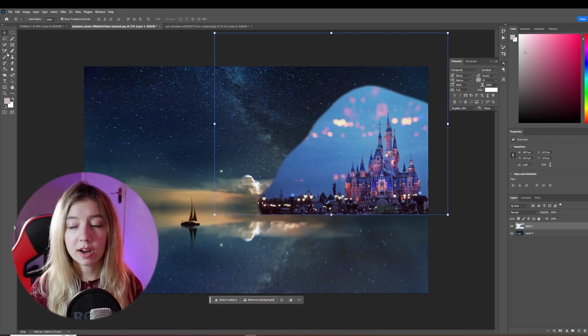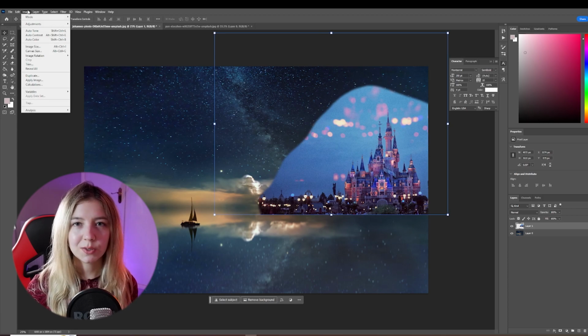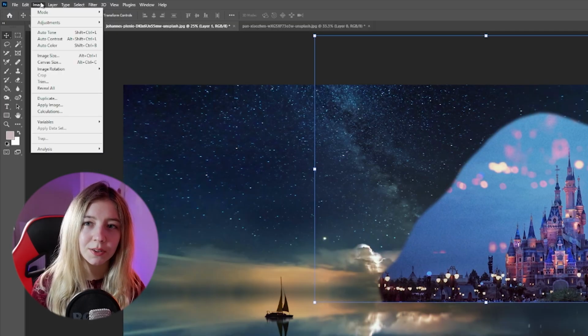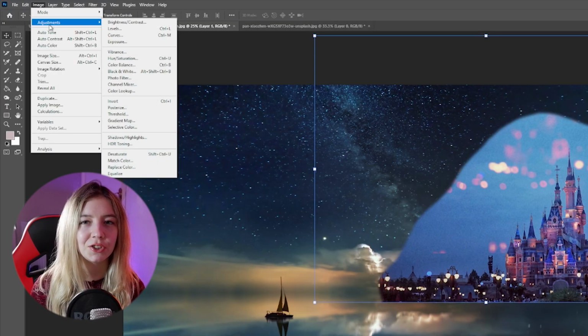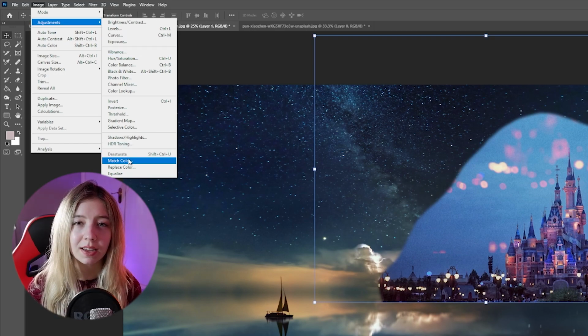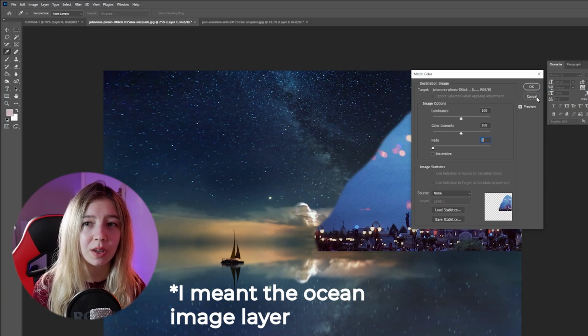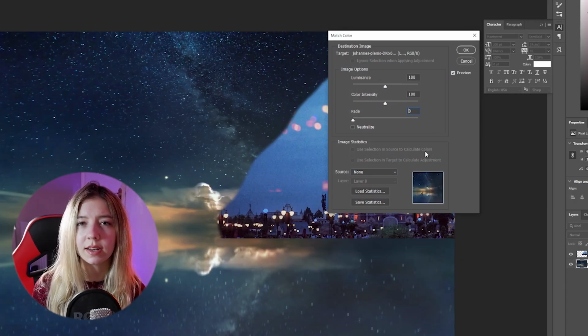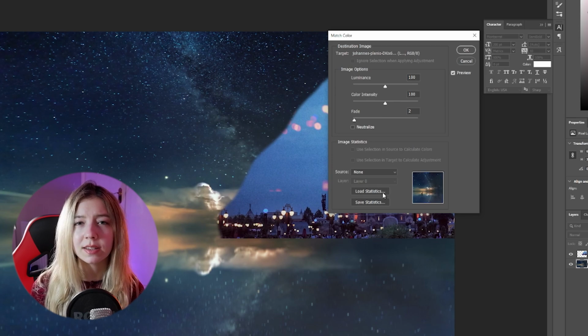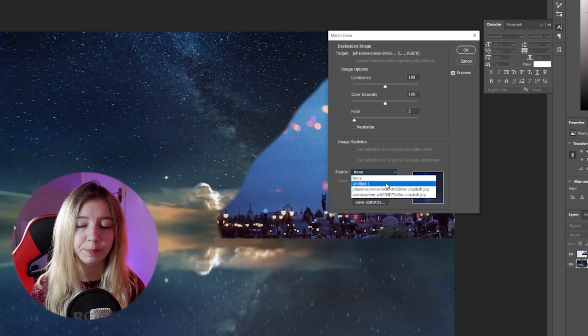That looks about right. Next is my second trick, and I really love using this when merging two images together. So we're going to go to Image, Adjustments, and look for Match Color. In this case, I'm making sure the castle image layer is selected. In the source, we're going to select the file that we're working on.